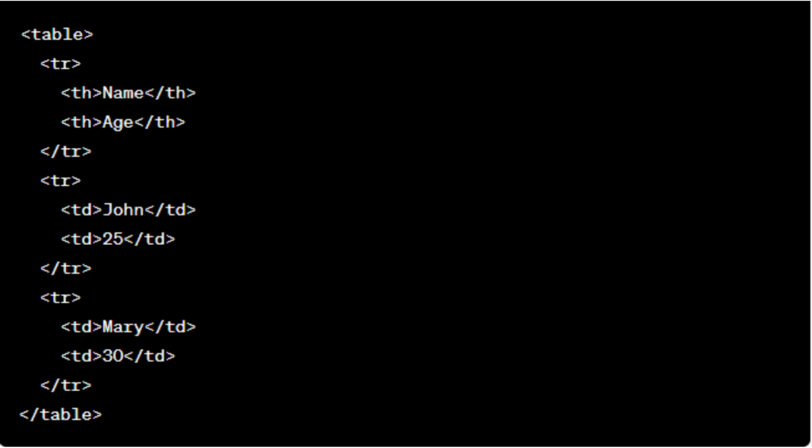So, in summary, this HTML code defines a table with two columns, name and age, and two rows of data, one for John and one for Mary. The table header cells are used to label the columns, while the data cells contain the specific information for each person. When rendered in a web browser, this code would create a neat and organized table that presents this data in a structured format, which is a fundamental element of web page design.